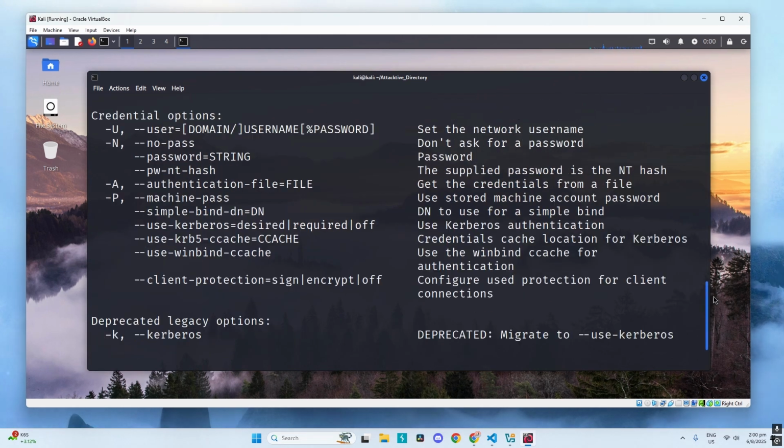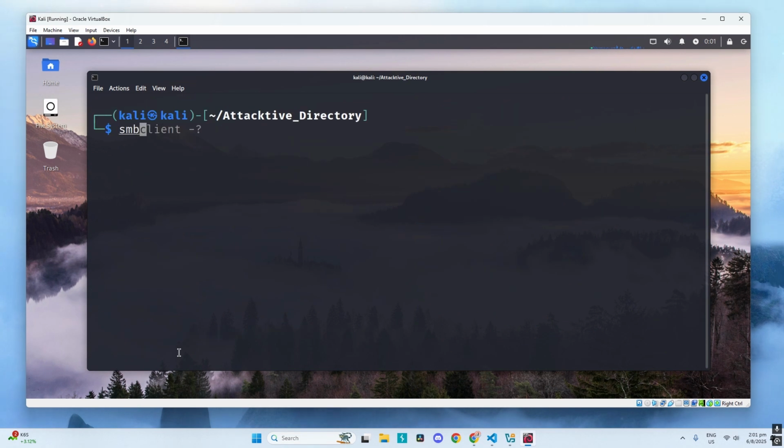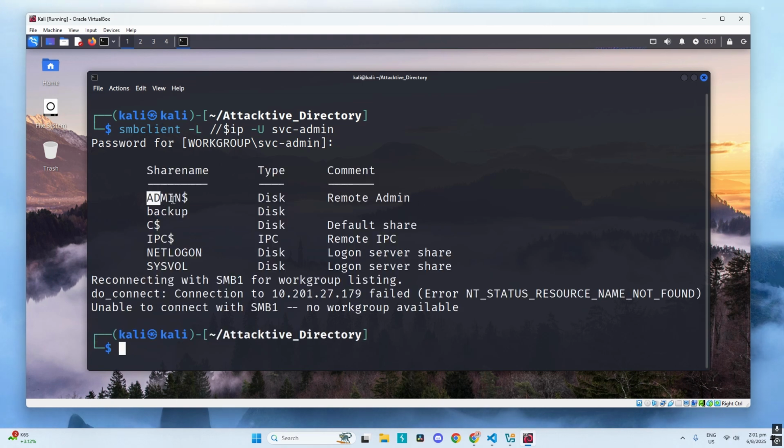Using our credentials, we'll start with a tool called smbclient. The first step is to list all available shares on the SMB server. We do this with the -L option, followed by the server's IP address and our username. After hitting enter, it will prompt for the password we previously cracked with Hashcat. Once authenticated, smbclient will display all the shares on the server. From here, we can test which shares our account has access to.